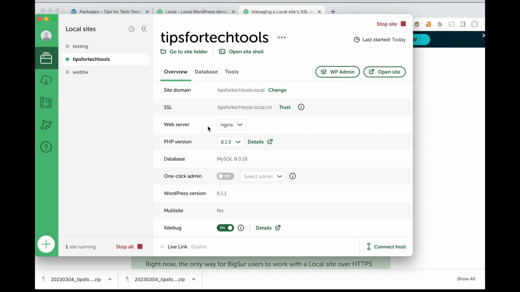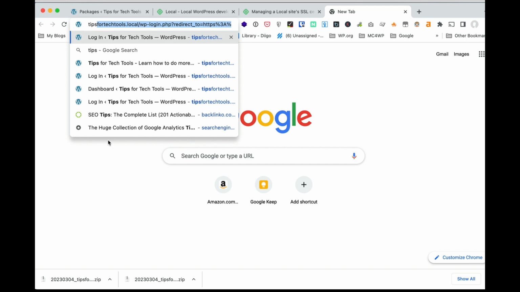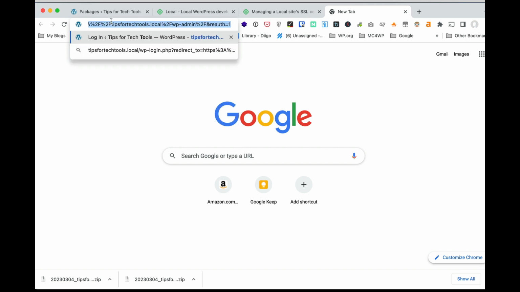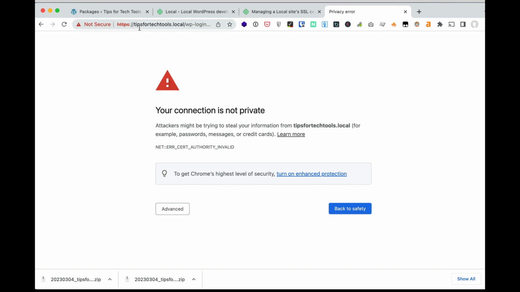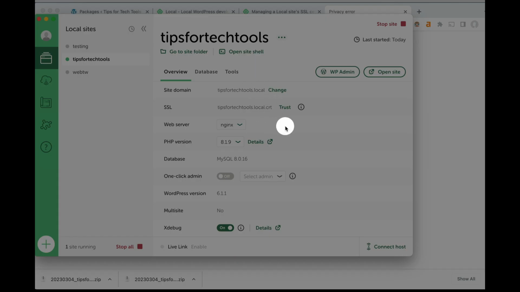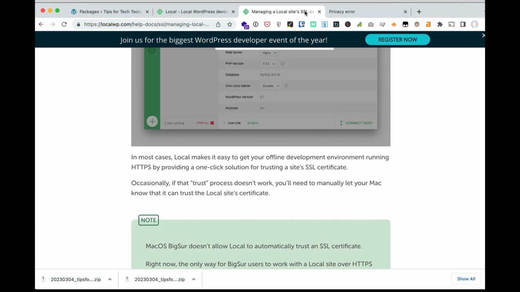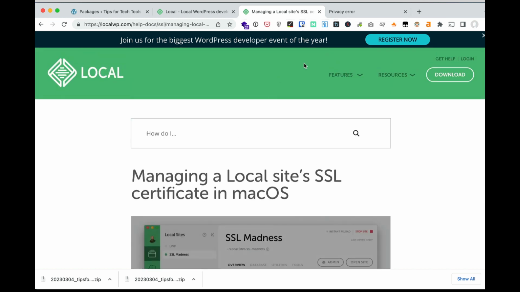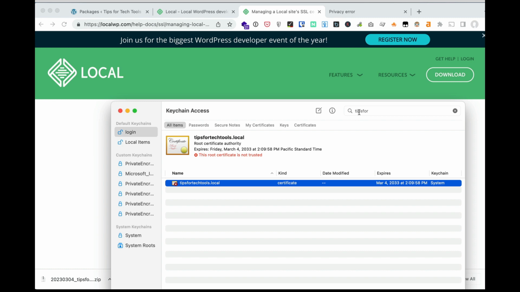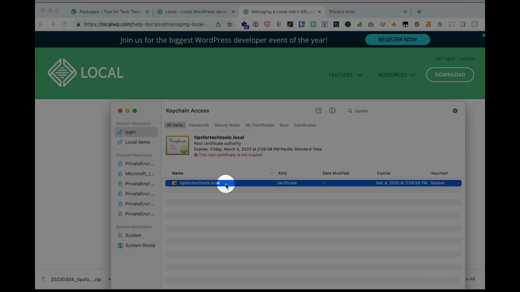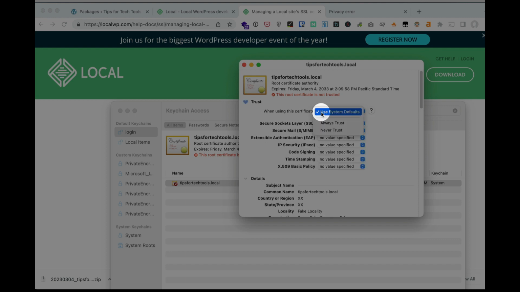So there is one annoying thing about using Local, and I think it's actually related to the way that Macs work. If you try to go to your site right after setting it up, you'll get this security error, which is related to the SSL certificate. When you try to click trust here to do it automatically, you'll get this error. So you need to go through a small process, and they do outline it here on their website. But essentially, you have to go to your Keychain Access, search for your certificate, and then go to trust and click always trust.